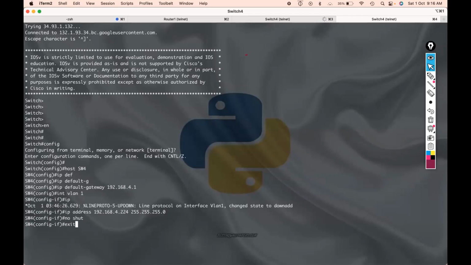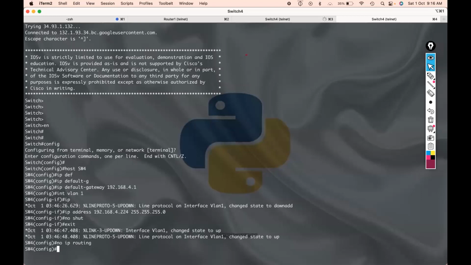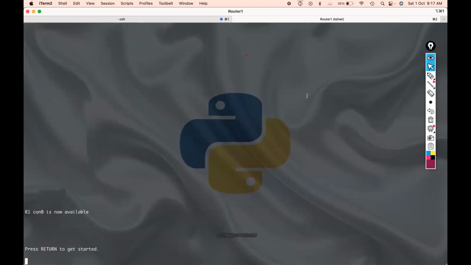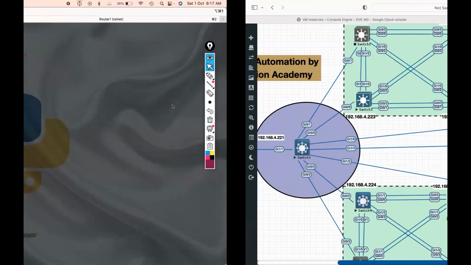If we exit, one more thing here, as I'm using the Google Cloud, you just need to hit no IP routing, right? Because there is an L3 switch, right? And now we will start with our configuration of the other switch. Oh, I will close that session. No issues.